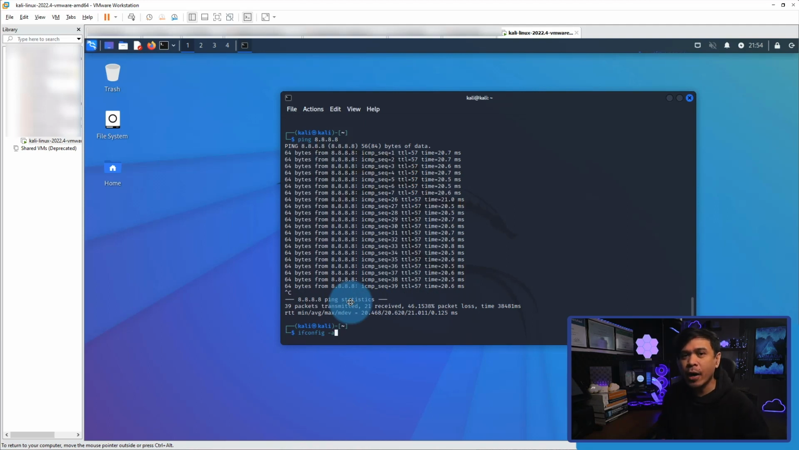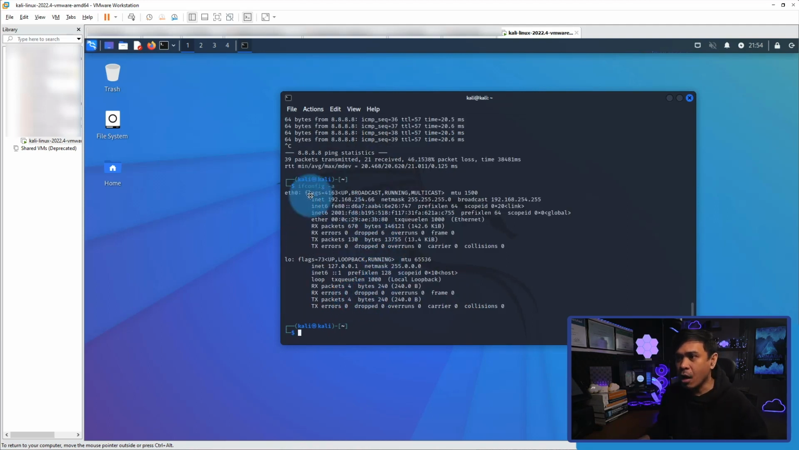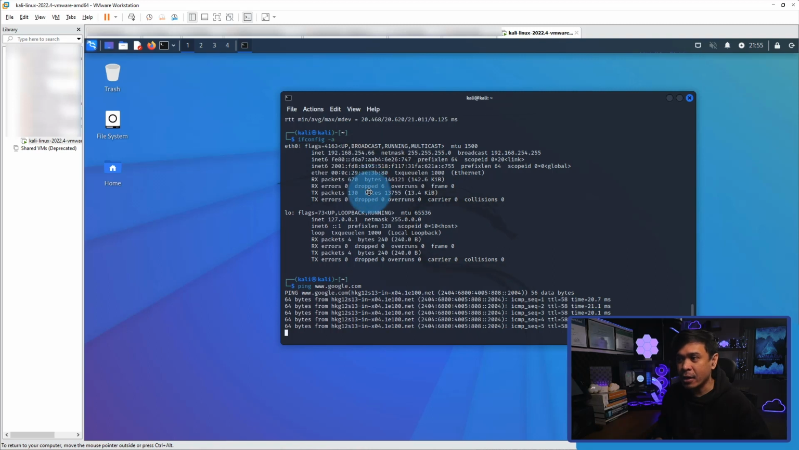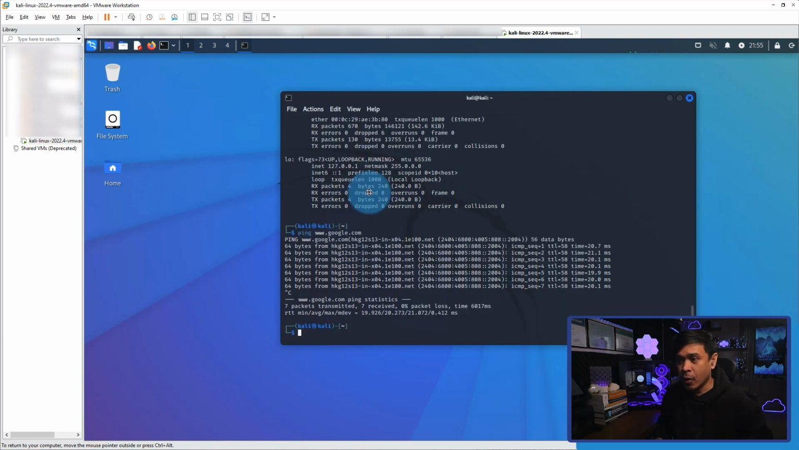So if I rerun ifconfig -a, as you can see, under the eth0 interface, we now have a new IP address, 192.168.254.66. We already tested that 8.8.8.8 is reachable, but we also want to test our DNS. So I'm gonna ping google.com again. Oh, look at that. It is also reachable. So we don't have any problems with our network. What I'm gonna do next is test SSH.